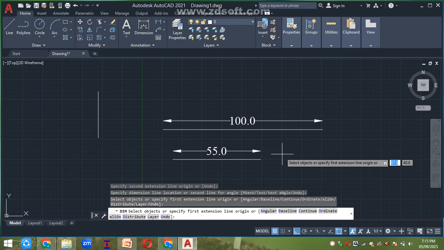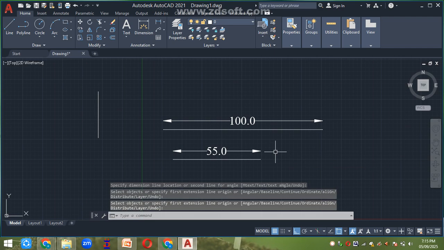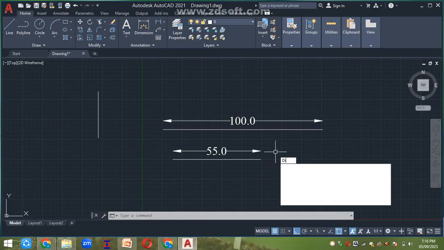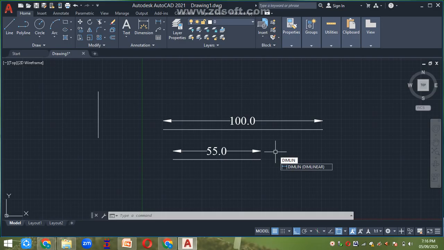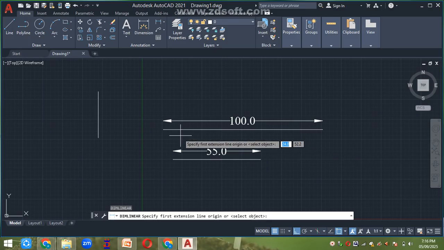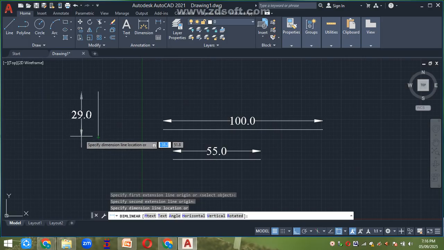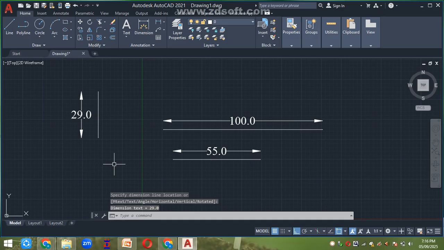So now we are having the shortcut key for dimension here. Since we are having linear dimension, the shortcut key is DIMLIN. That is nothing but linear dimension. Just click enter, then click on the first point and the second point over here. The dimension measures to be 29.